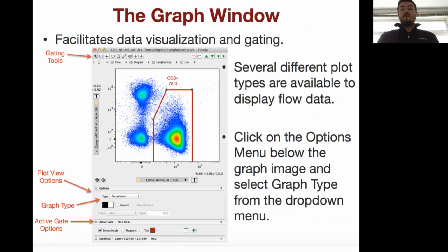Within the graph window, you'll see there are several different types of gates available in the gating tools section at the top of the graph window. You'll also see that there are various different plot view options and plot types that you can choose from. We'll go over the details there in a moment.